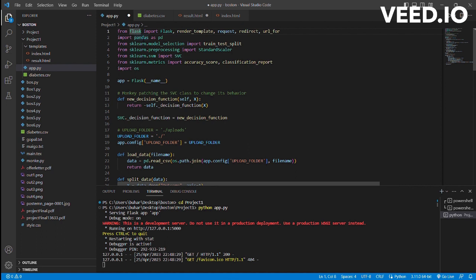We are importing Flask, Pandas, and sklearn. From sklearn, we are importing a couple of classes such as StandardScaler and SVC, which is nothing but support vector classification, and we are importing accuracy score and classification report. So, with all these libraries, we are going to work on this project.